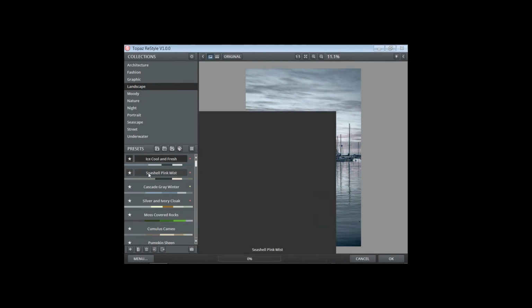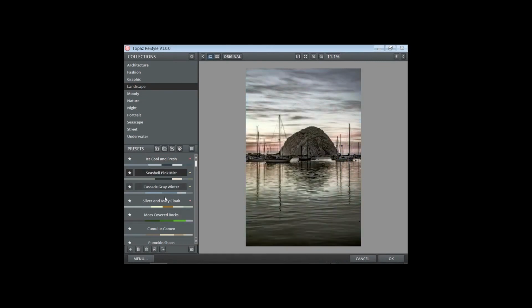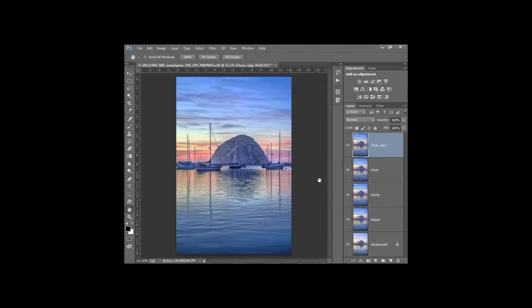I probably would never have taken the Seashell Pink Mist color palette and applied it to this. I typically don't think in those color palettes. But to me, it can really boost my creativity, and I find myself using it a huge amount. Hopefully that's a long-winded answer, but it shows that they both have their place, really just depending upon what you want out of the image.